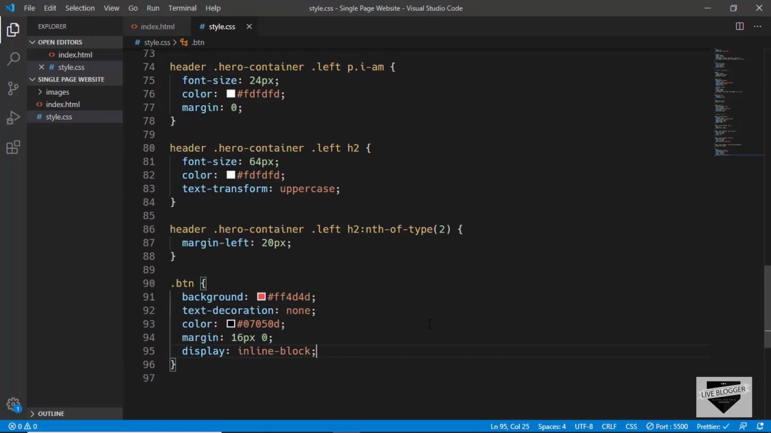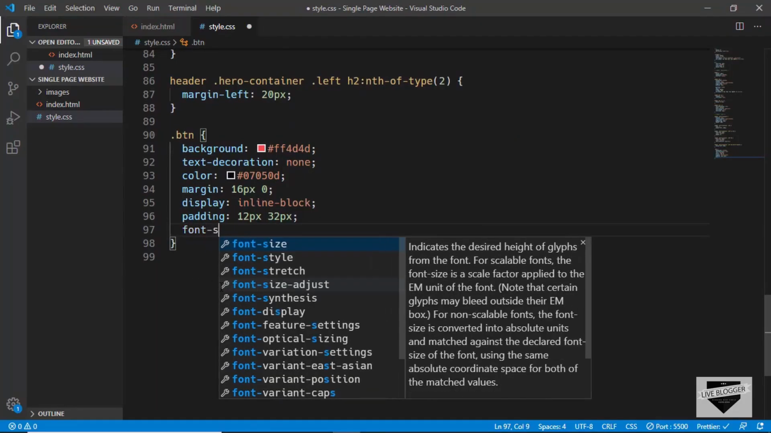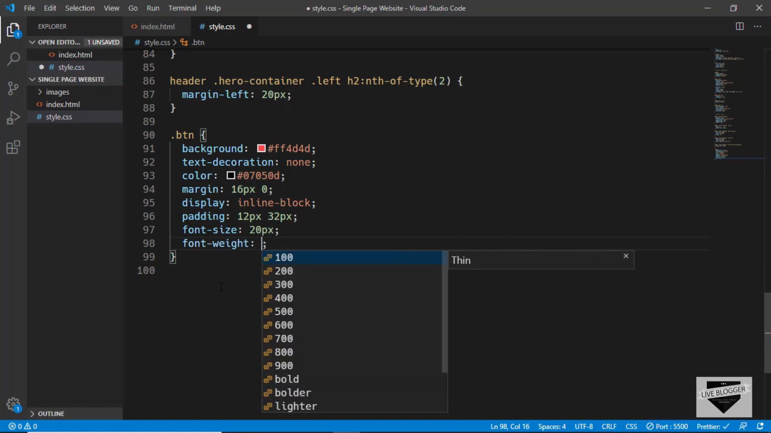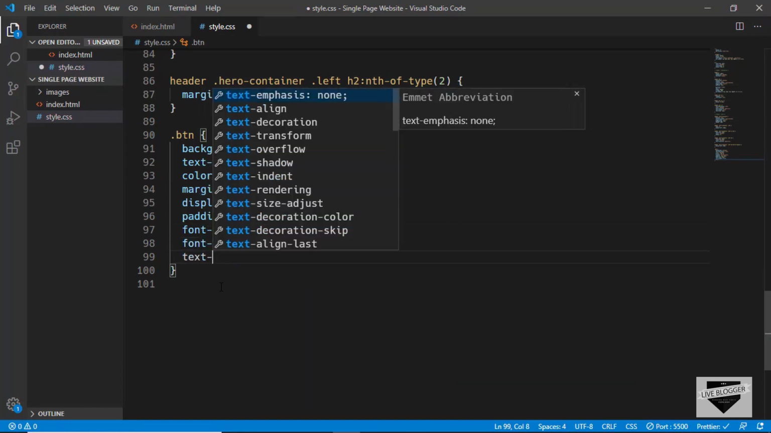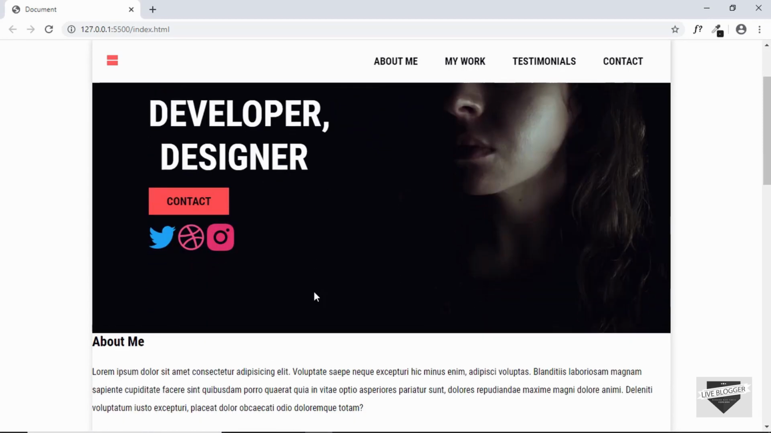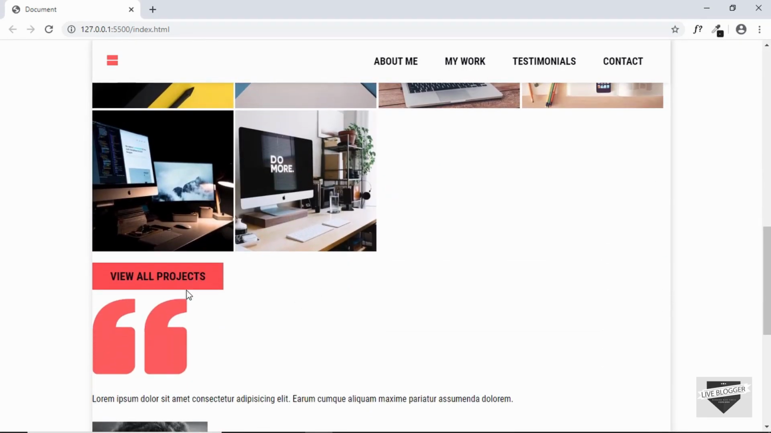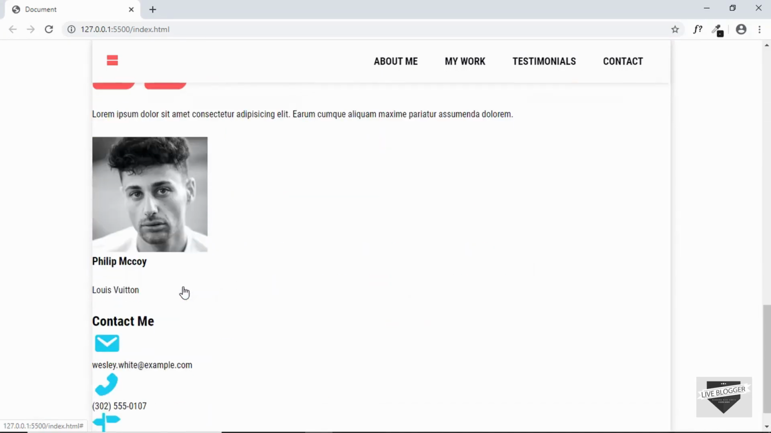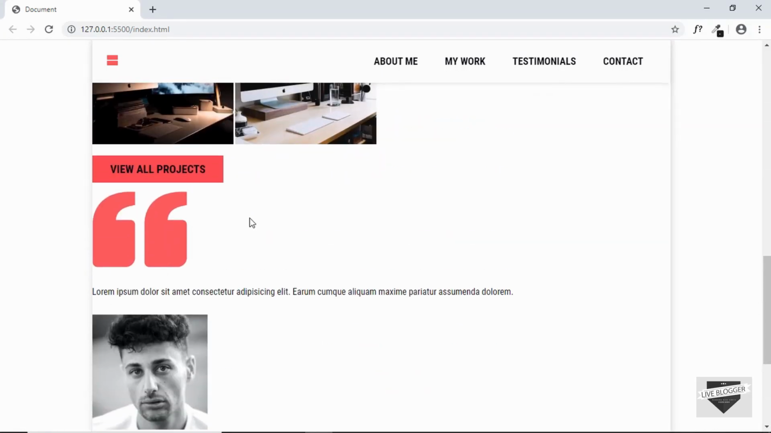Now let's set a padding of 12 pixels top and bottom, 32 pixels left and right. And we'll also set the font size to 20 pixels, font weight to bold, and text transform to uppercase. So that's it with the button. So if you scroll down, we can see all our buttons have been styled because we have given the same btn class to all these elements.